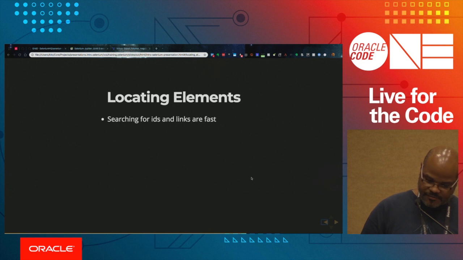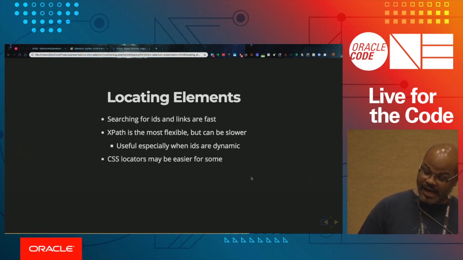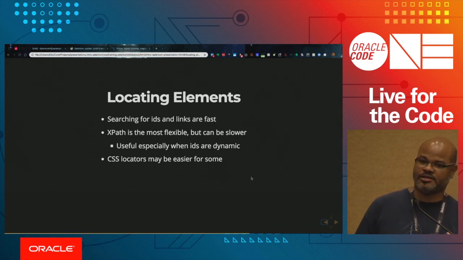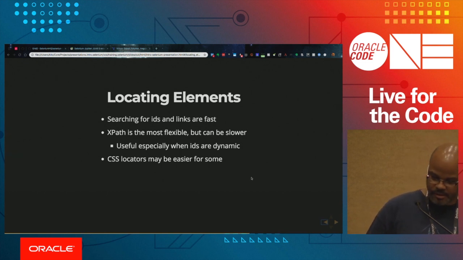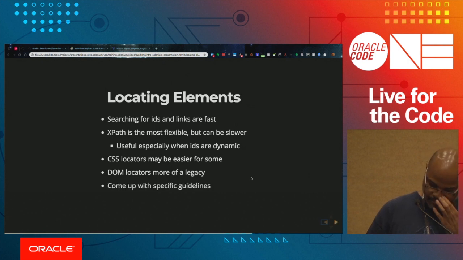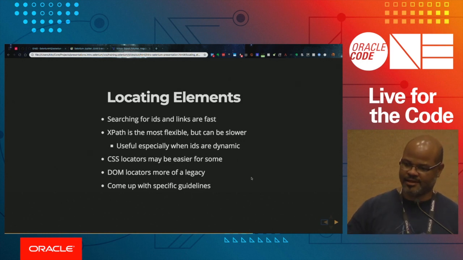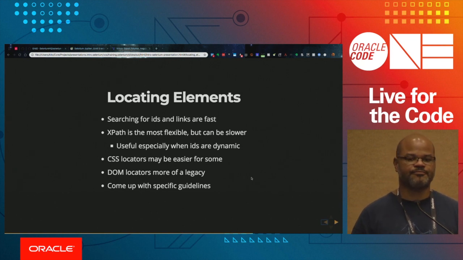So a few tips. If you're locating elements, searches for IDs and links are really fast. XPath is really flexible, but it can be slower. And I find CSS locators to be a pretty easy way to find things, but that's because I've written a lot of CSS. DOM locators you can use as well, just by looking through the DOM. Sometimes that's helpful. But if you are writing lots of tests, just come up with guidelines that say, okay, use CSS unless there's a case where it doesn't work, or use XPath, so that your code is somewhat consistent. Okay.